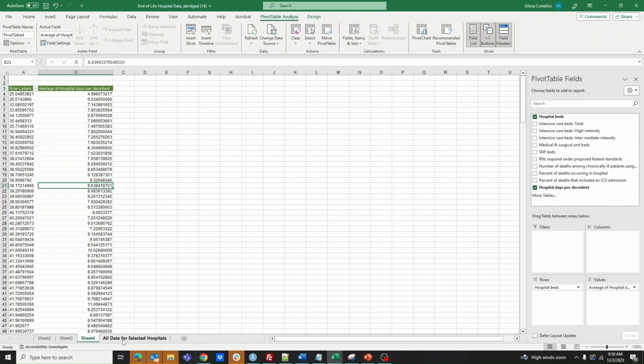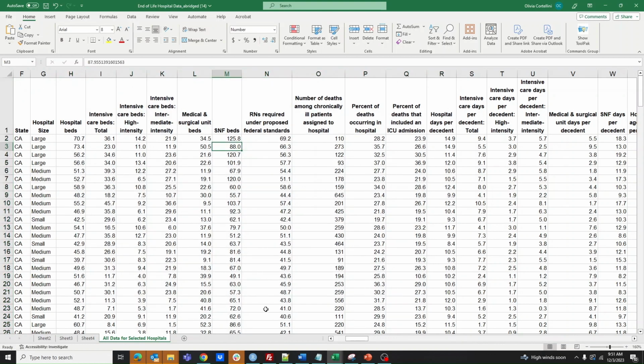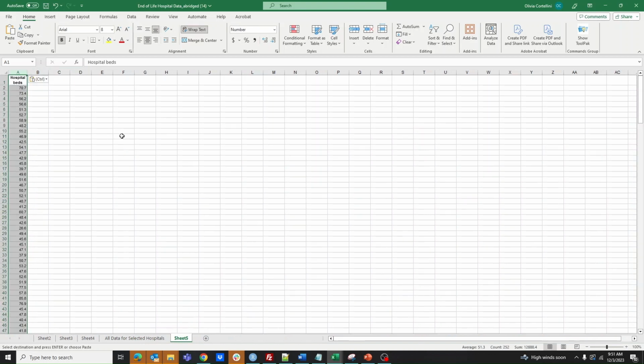It's kind of up to you how you want to establish what cut points to use. I'm going to use the 33rd and 66th percentiles. So I'm first going to go back into the actual data. You can do this directly in the data, but I'm just going to paste it into a new tab so that I don't mess up the data too much. I'm going to highlight the hospital beds column, copy it, go to a new tab, paste it, and then I'm going to find the 33rd and 66th percentiles.